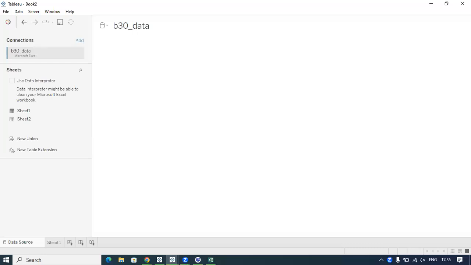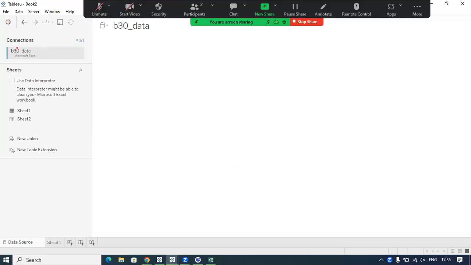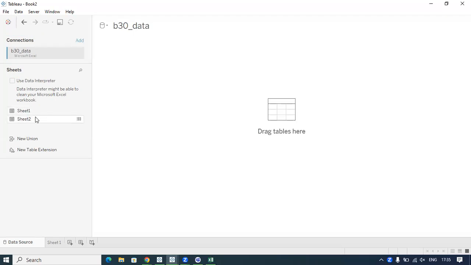Now you see when you connect to Microsoft Excel, B30 data is under connections. This is our file name. The data source is Microsoft Excel, and under sheets I can see sheet 1 and sheet 2. In sheet 2 I have student data. So in whichever sheet you have the data, you can drag that sheet into this joining area, the drag tables here area. Just drag sheet 2 here.